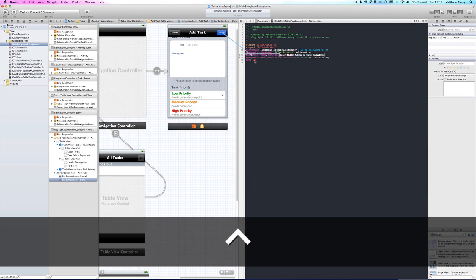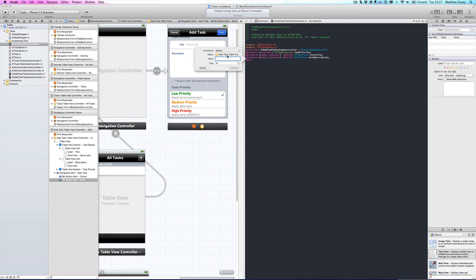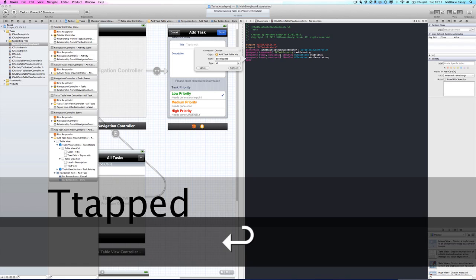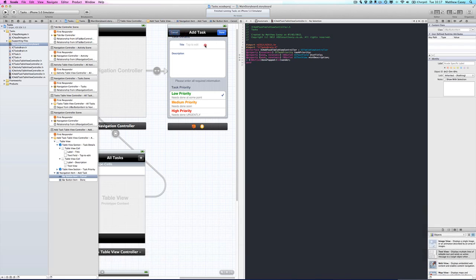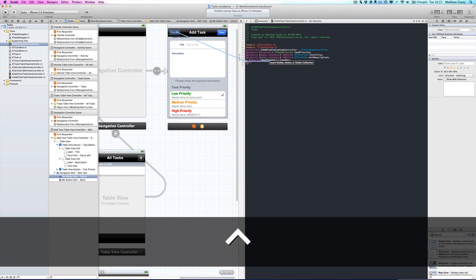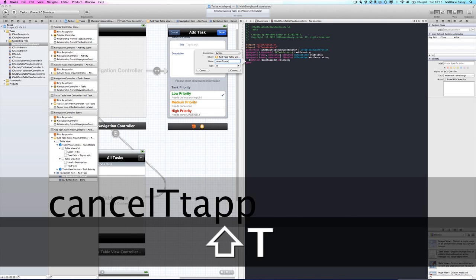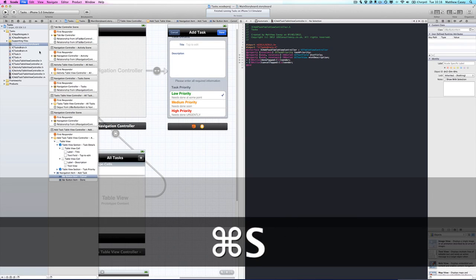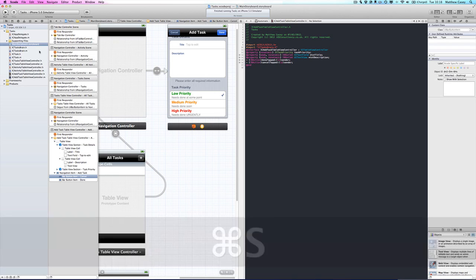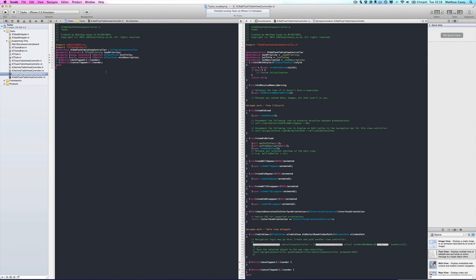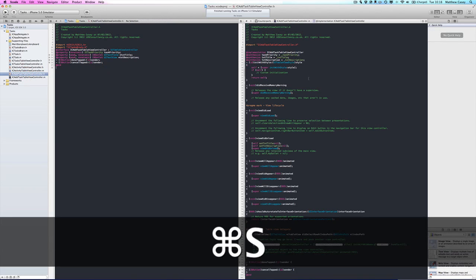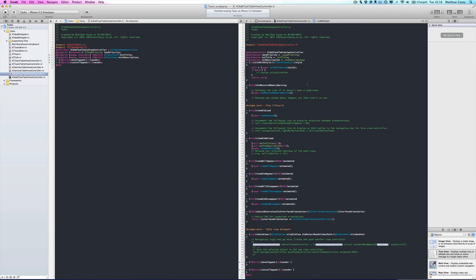Control drag from your done button into your code, this time choose action and type done tapped. Once again do the same for cancel and choose action cancel tapped. What this is doing is telling our storyboard when you click done to run the routine done tapped in the given class. Xcode's also auto-generating your header for the two methods and our outlets, as well as the implementation for all of these.